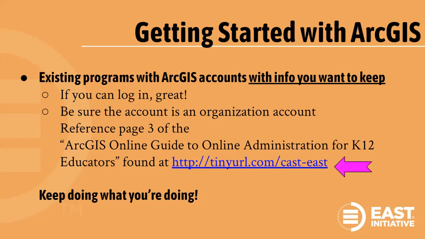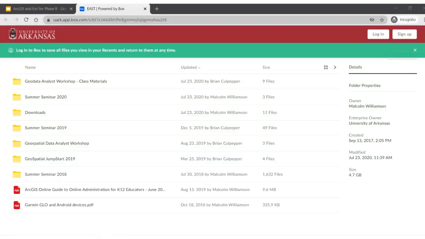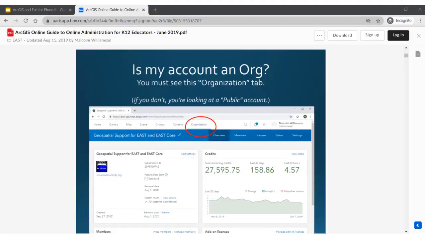This link takes you to a folder created by Malcolm Williamson at CAST. It has all sorts of things concerning GIS and EAST. I warn you though, it's got a lot of stuff. But it's all really good stuff, particularly this PDF that you should pay attention to right now. Starting on page 3, you will find instructions on how to set up an organizational account if you do not yet have one.